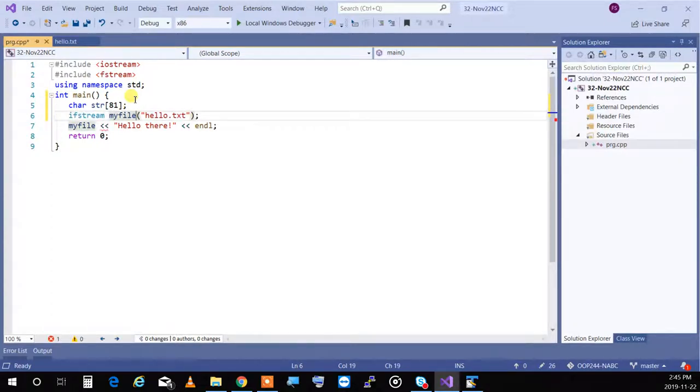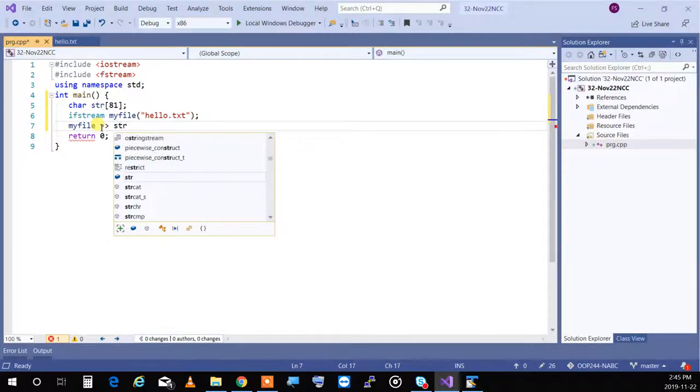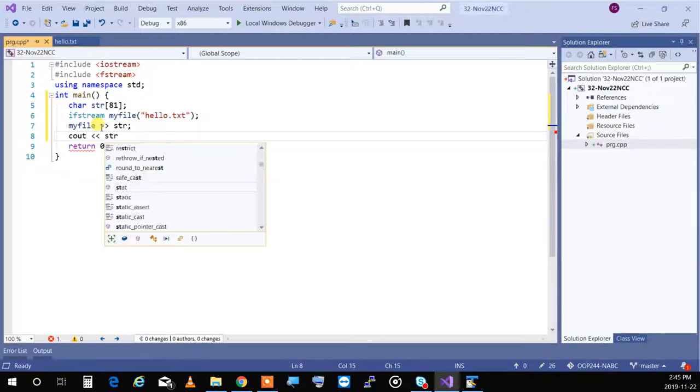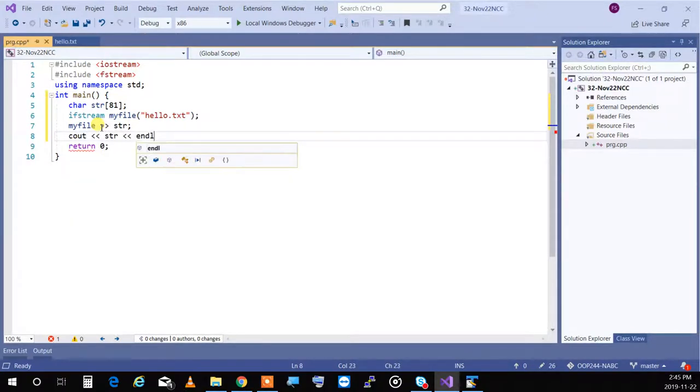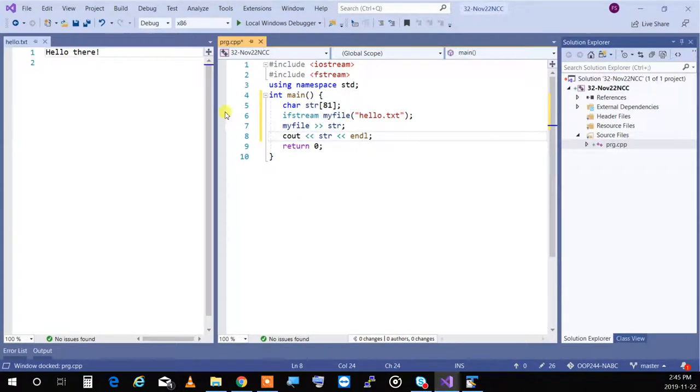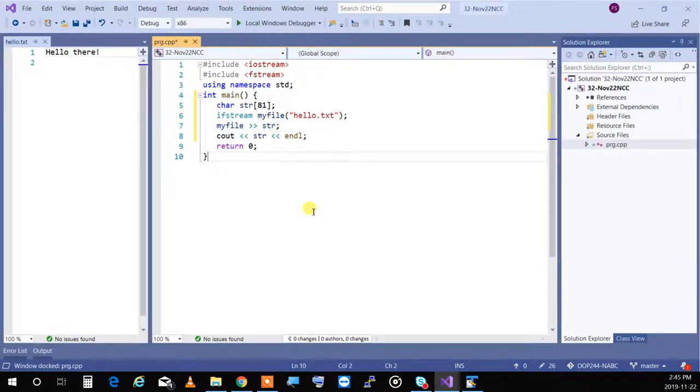What does cin do? Cin reads, right? So ifstream reads from where? Hello.txt. Therefore, I should be able to do, what do I do? cin, str, and I'm going to say cout, str, and endl. And then split the screen so we can look at the text we are reading. What is the output of the following program? What is it going to print?